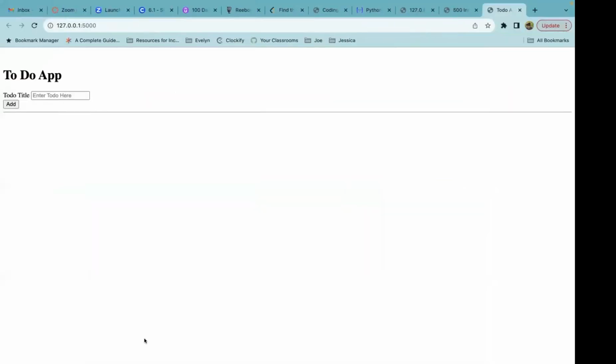I don't know why it didn't work when it was doing Flask run. Can you do buy milk and spell milk wrong? Okay, so now let's do add. You see how there's a number 1, and then there's a pipe, and it says buy milk, right? Can you show us the HTML?